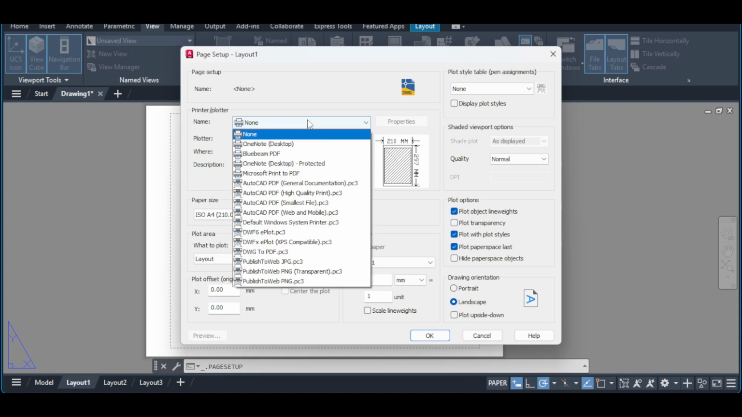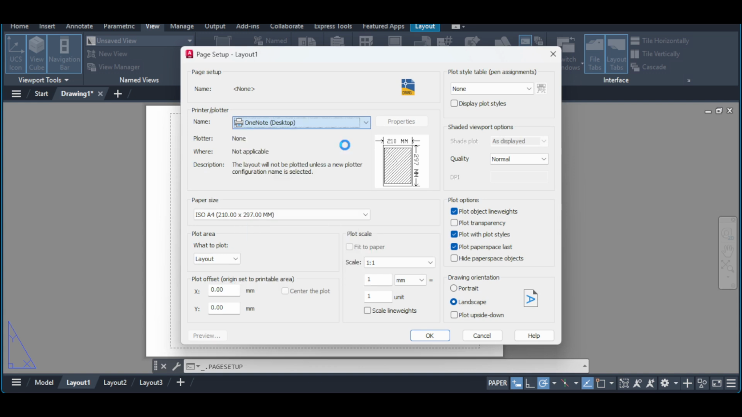Now choose the printer or plotter you plan to use. In the printer plotter area, pick the device from the list. This could be a physical printer in your office or a virtual device like a PDF plotter. The choice matters because each device provides its own list of available paper sizes and margins. Selecting the exact device you'll use helps you avoid surprises like clipped borders or unexpected scaling later on.